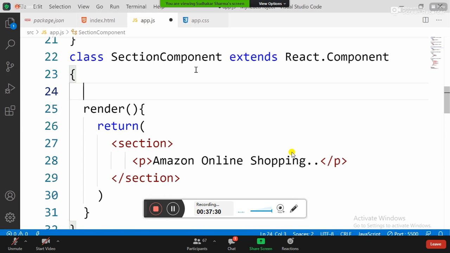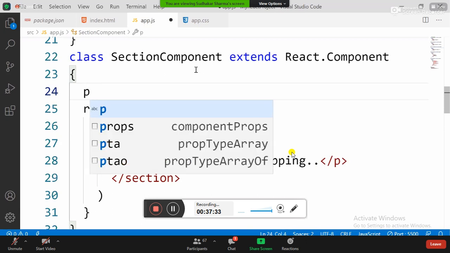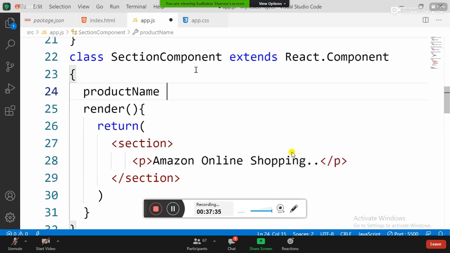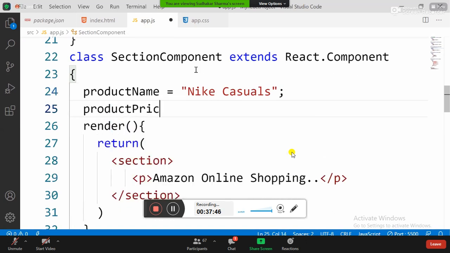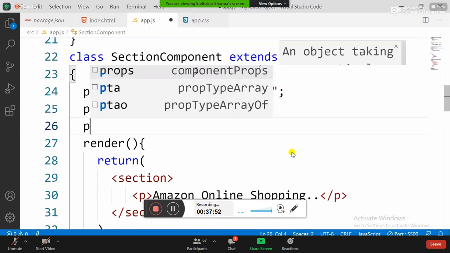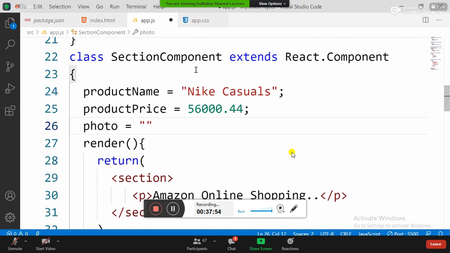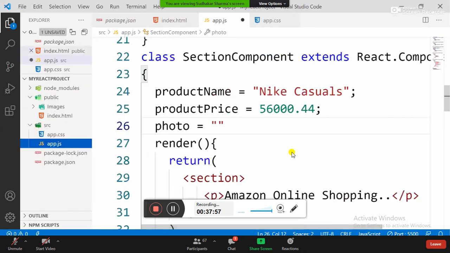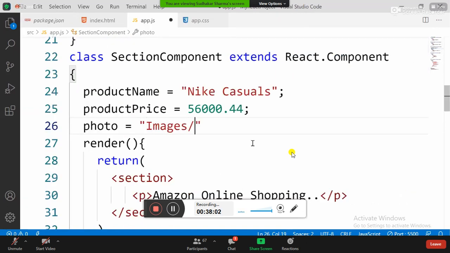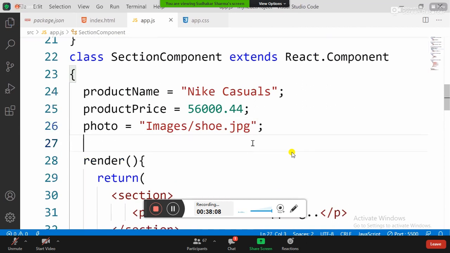Generally, properties are nothing but what I will create here. So product name, that is a property, equal to some Nike casuals. That is the property. And we have product price, and into that we pass some value. And we have photo, and here we have some photo path. That means I have some images folder, and in that there is an image, so images/shoe.jpg. Now these values need to be displayed inside the section.